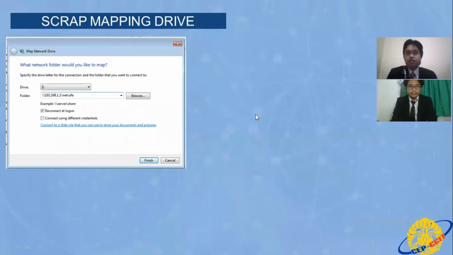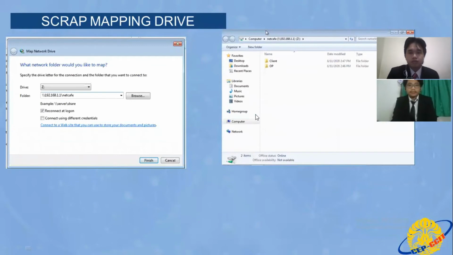Next. Okay, the next is map network drive. On our mapped drive, as you can see in the picture, the drive is Z and the folder is //192.168.1.1/netcafe. Here is the directory for our sharing folder. As you can see, there are client and operator inside of it.